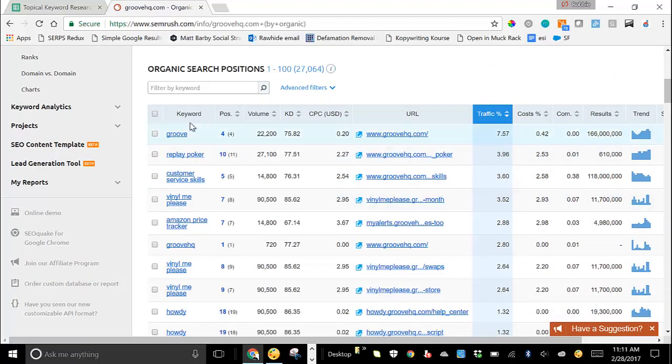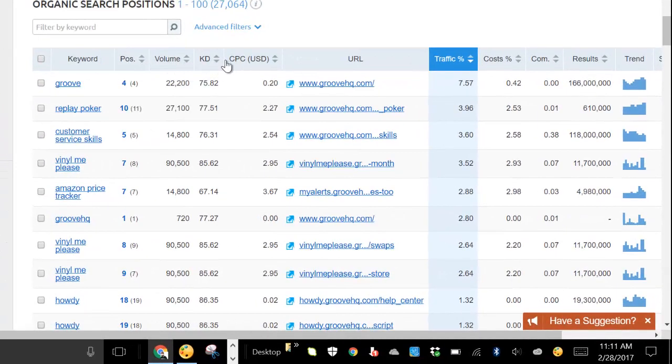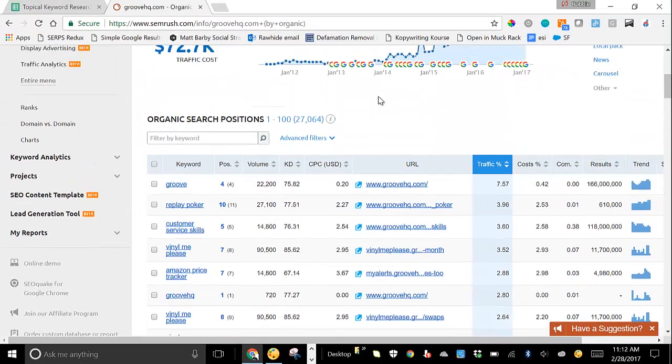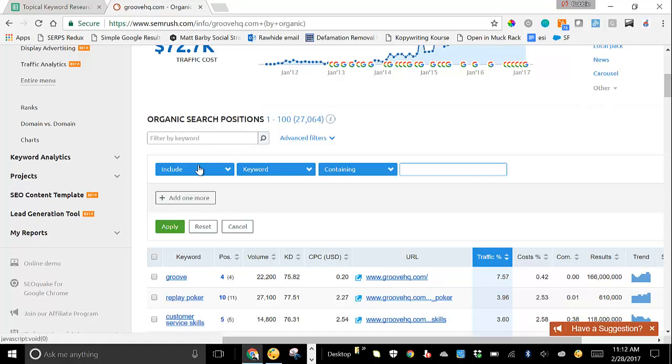And you can see in the table here, there's a bunch of great metrics along with each keyword: position, volume, difficulty, CPC, the URL attached to that keyword, as well as traffic percentage, trends, and a bunch of other great metrics that we can look at. Now, before I export this data so that we can start filtering it and making it actionable, I always like to add in a few filters.